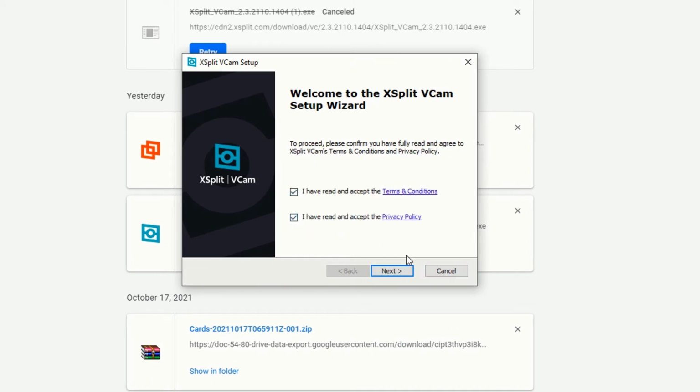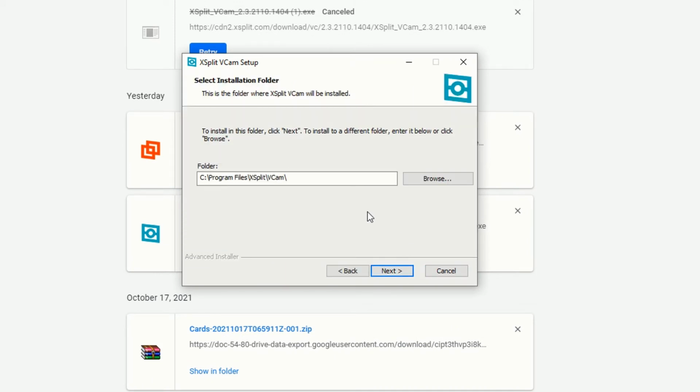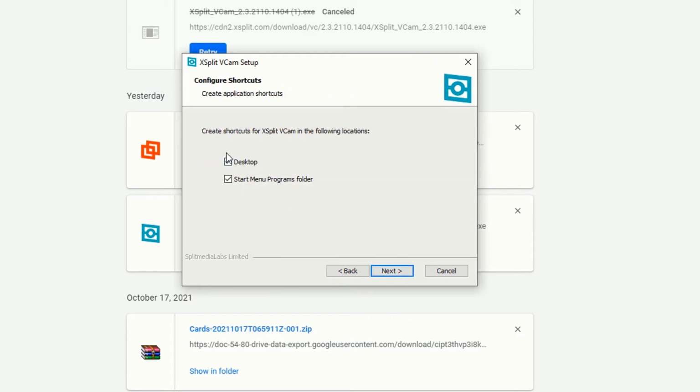I'm saying yes. So here you can select the path where you are installing your vcam. I'm going to install the vcam in Program Files, Xsplit, vcam. Next, it's saying create shortcuts for Xsplit vcam in the following locations. I'm saying yes. Create the shortcuts for the desktop, start menu, and program folder. Okay, fine. Just click on next.